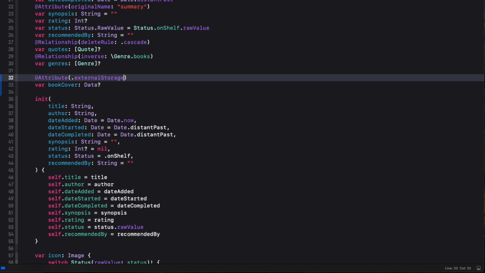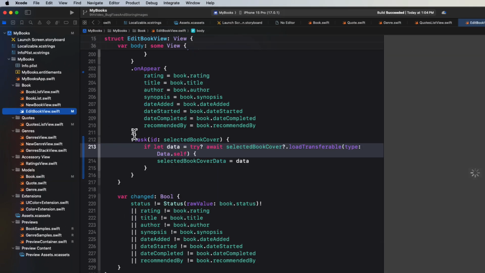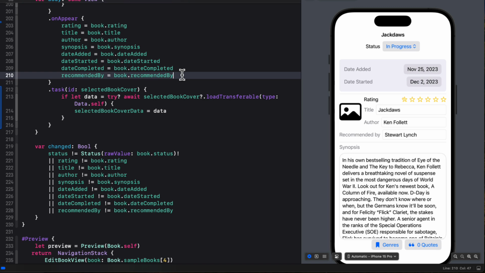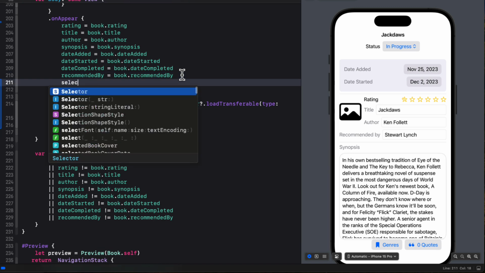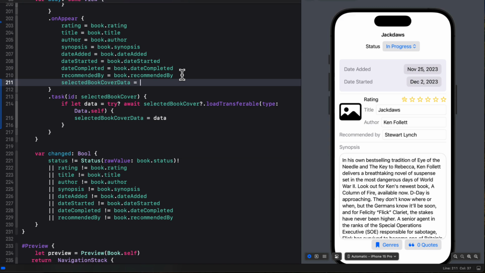So all we have to do to fix this up now is to return to our edit book view, and we'll check to see if that property has been changed, and if so, update it. So first, in the onAppear block, we'll set the selected book cover data's state property to the book's cover property.